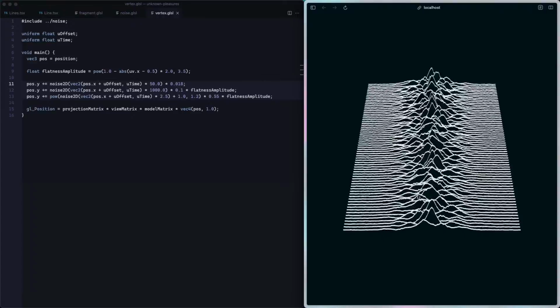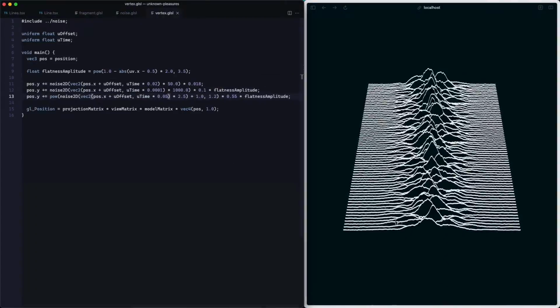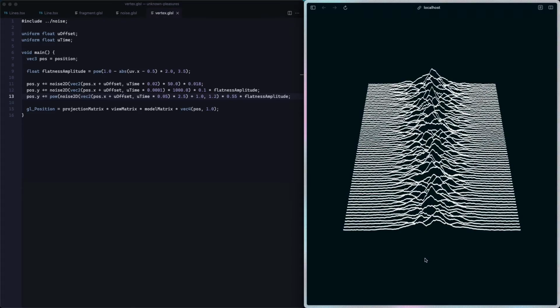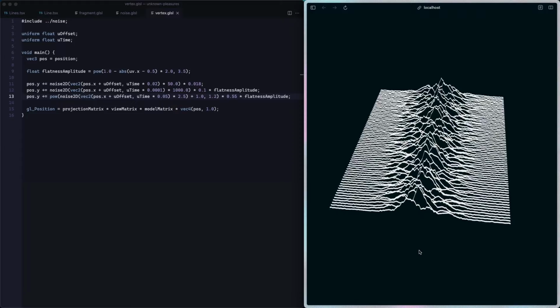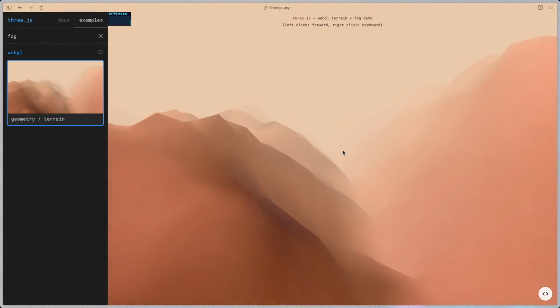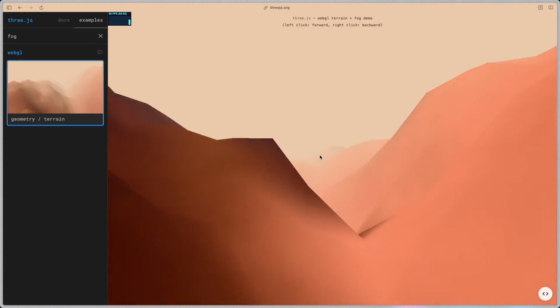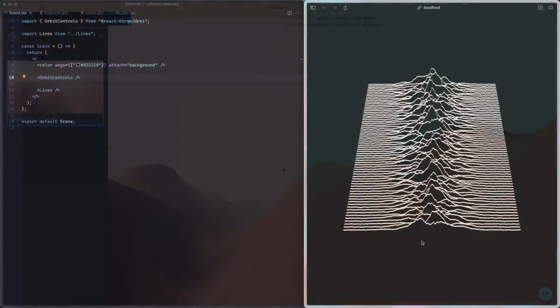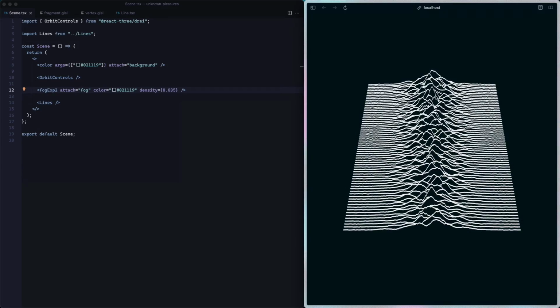Whoa, this is chaotic. Let me slow down the change of time. Better. Okay, one final touch, I promise. Notice how in this Three.js fog example, the hills far away from the camera are faded and are less clear. I want that, so according to the documentation, I add the fog to my scene, but it won't take effect.